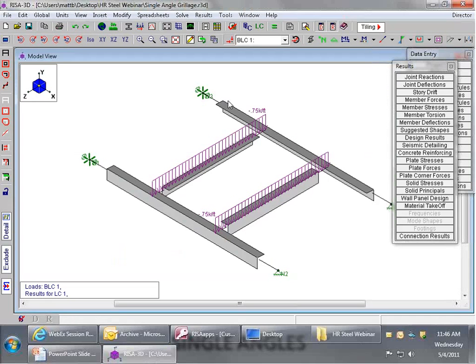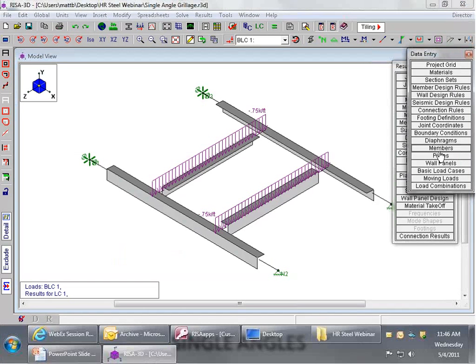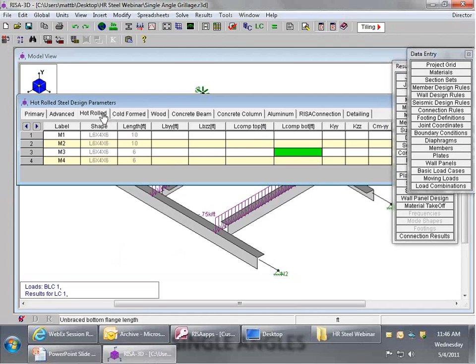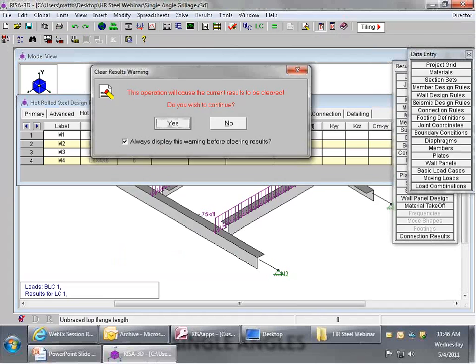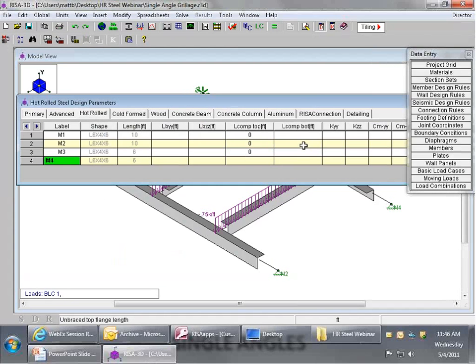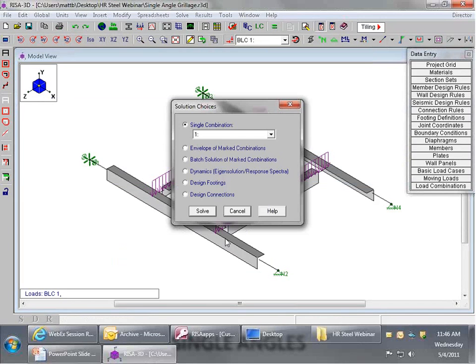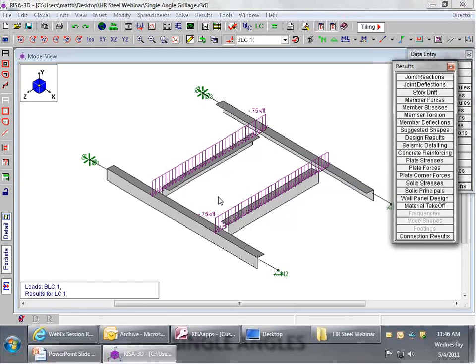Now, in practice, if I have this roof grillage set up, maybe I have some sort of plating or grating that's going to be on these angles that's going to restrain them from twisting. It's going to attach to them, and it's going to force them to act about their geometric axes. Well, I can represent that in the program by going to the members spreadsheet under the hot rolled tab, and I can set the unbraced length to be 0 for both the L-comp top and the L-comp bottom. And on a single angle specifically, if I tell it that the unbraced length is 0 for both L-comp top and L-comp bottom, I'm telling it that it's fully restrained against twisting, and then we'll get a geometric design.